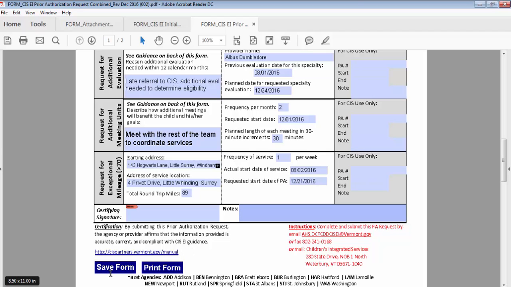From here, you can save the form to your computer, which we recommend you do. You can print the form, and the instructions for submitting it over here. Ideally, submit by email to this address, and if you click on this, it should open your email, or you can fax it or mail it to this address.